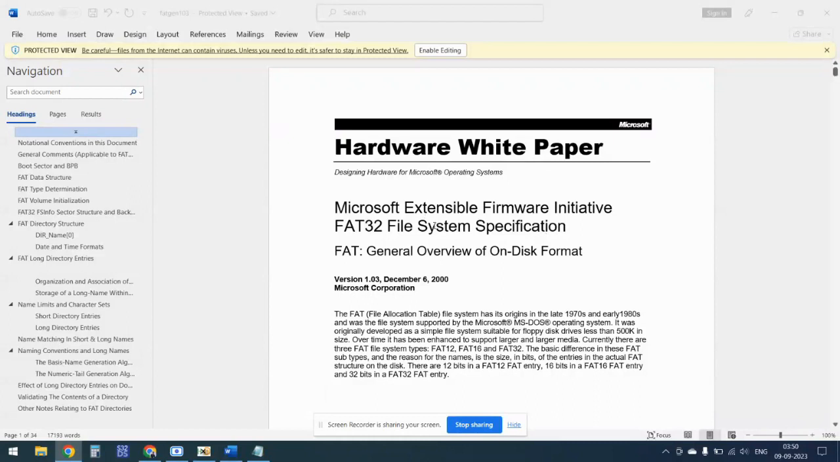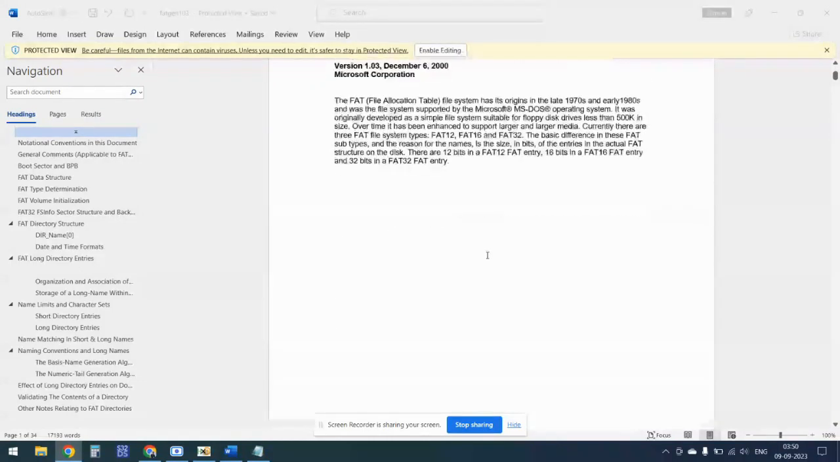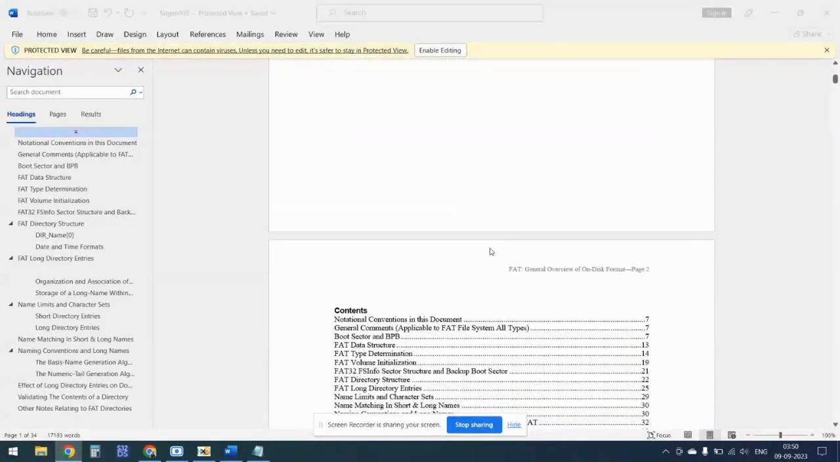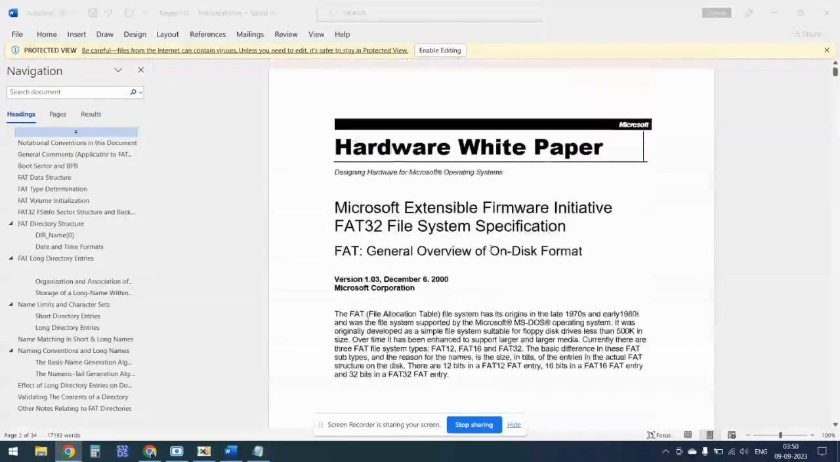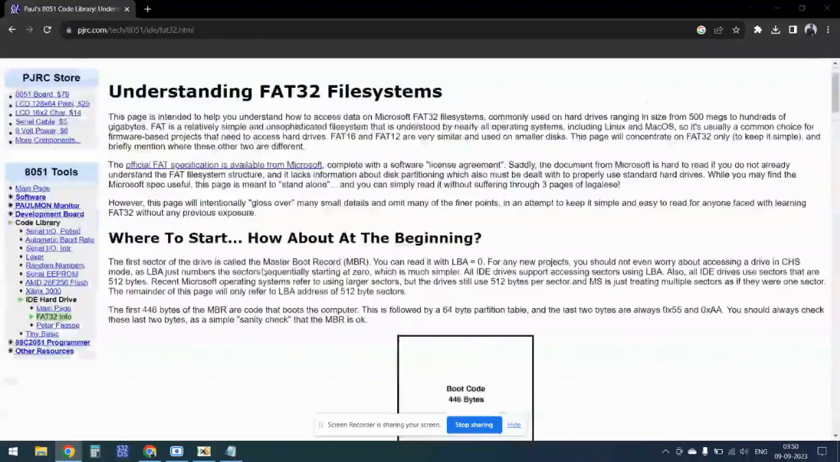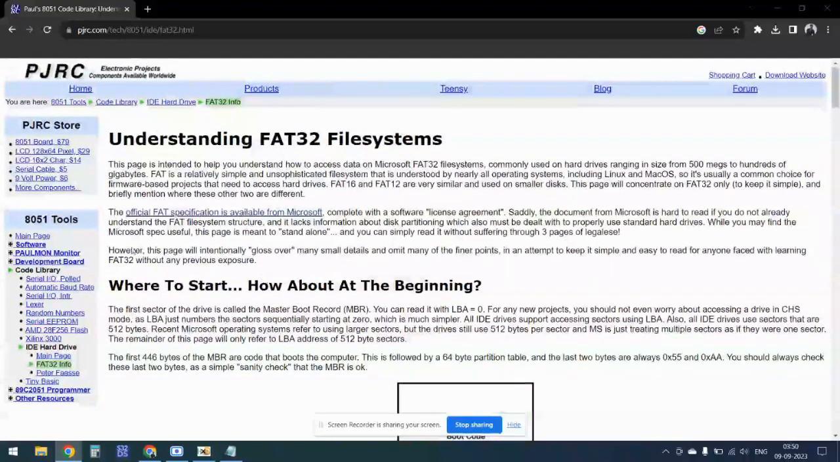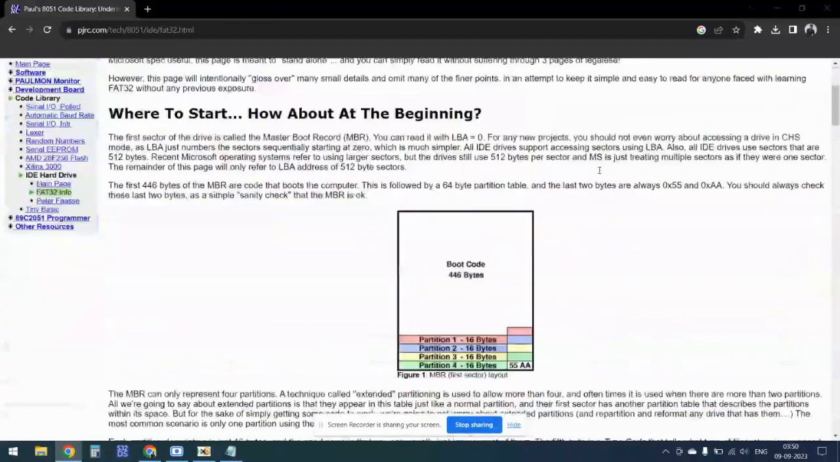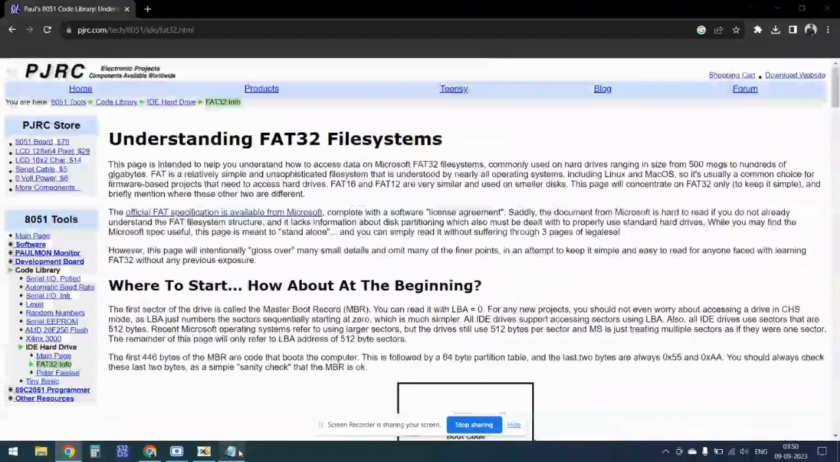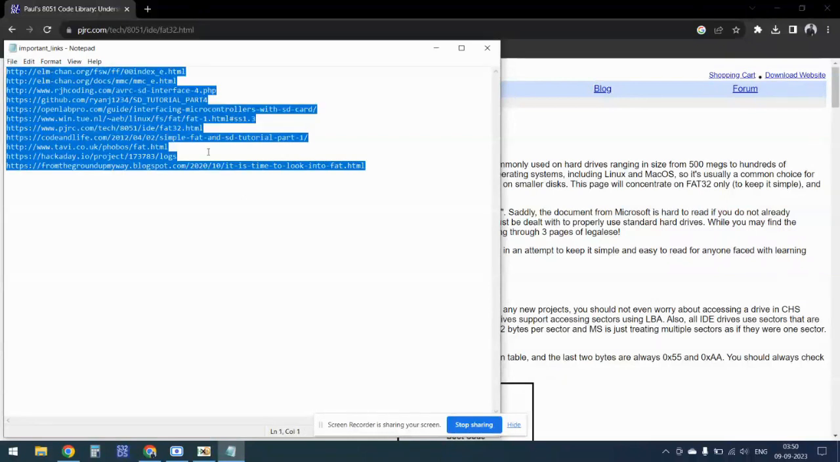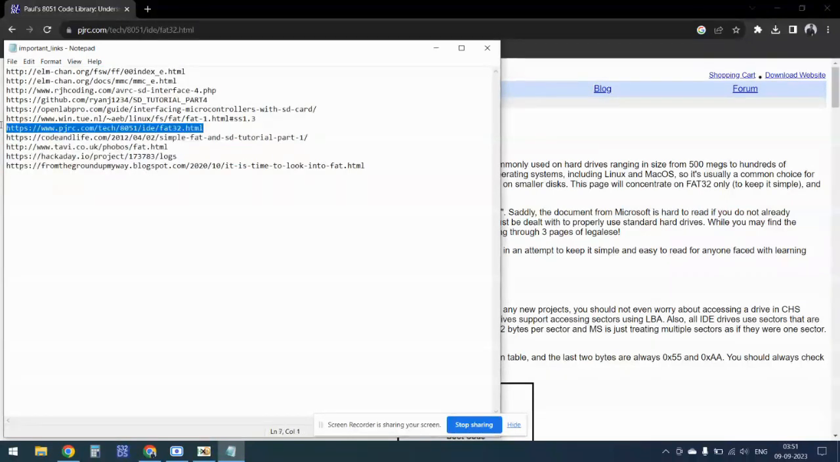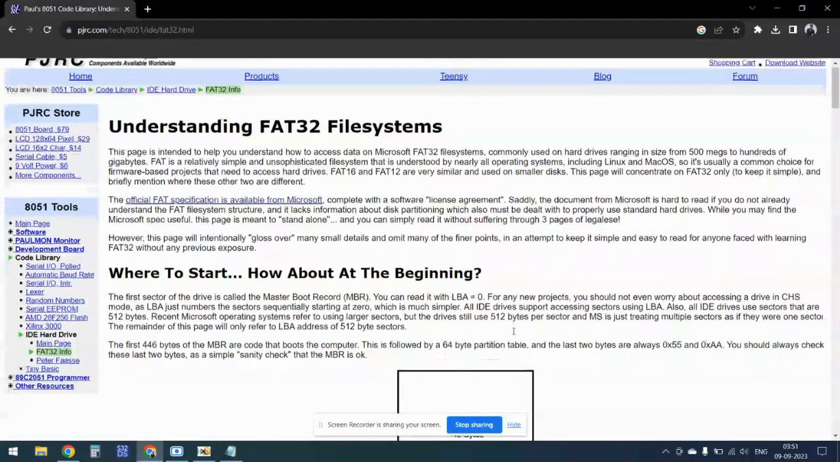So before we go through it, I'm just going to show you a few of the resources. This is the official document by Microsoft about the FAT32 file system. We are not really going to use this; we'll be using it as reference. This is a blog, understanding the FAT32 file system. There are multiple blogs like this. I have saved all the links, and right now we'll be using this. You can find all of this in the description. So let's get started.